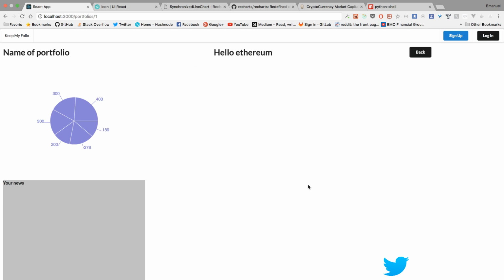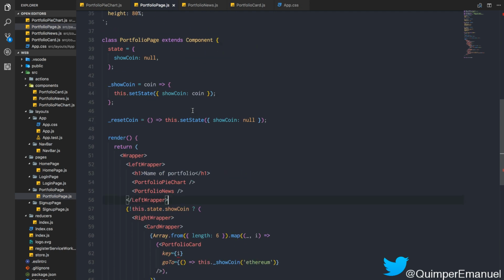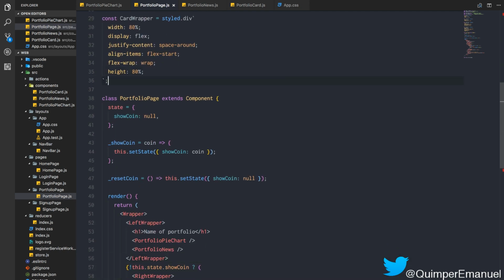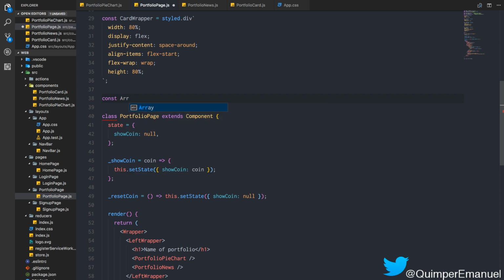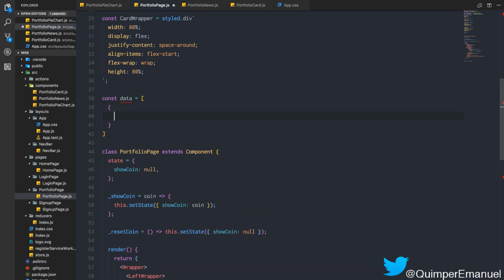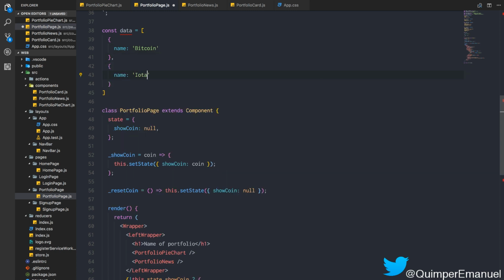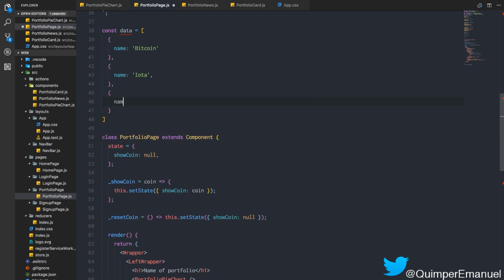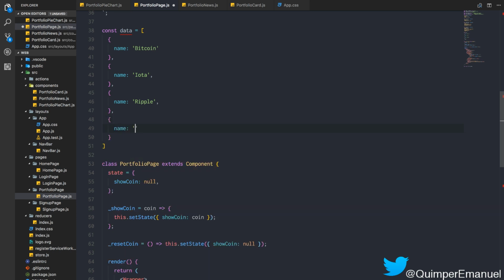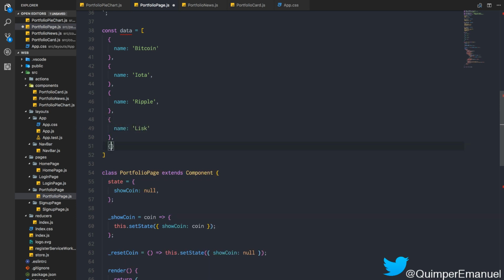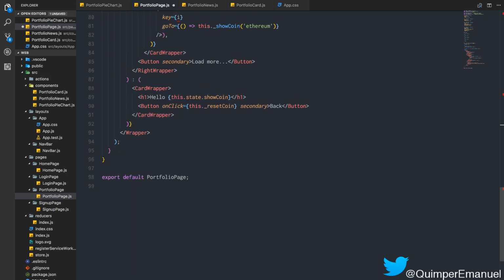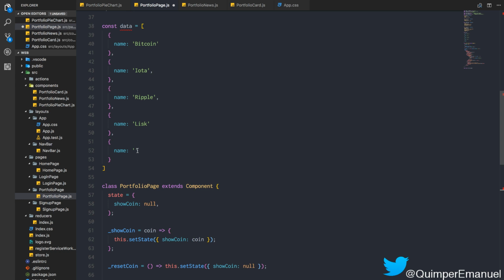So we're going to see Ethereum. Just to see if my thing is working, I'm going to create an array here of name. I'm going to say Bitcoin. I'm going to say name IOTA. Say name Ripple. Name Lisk. Name, I'm going to say Ethereum. This is the only one I cannot type. I don't know why.